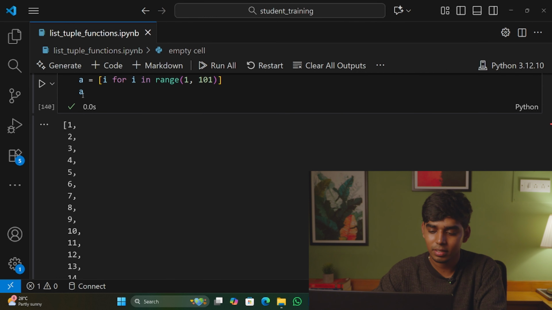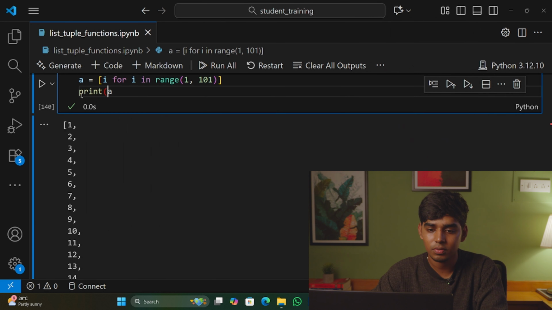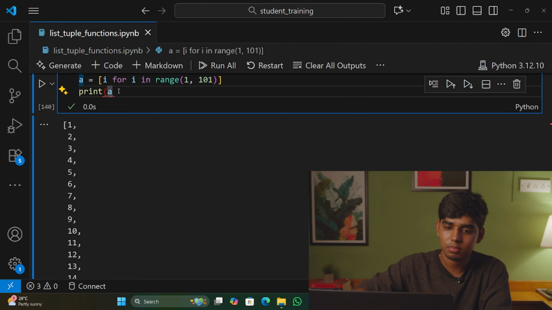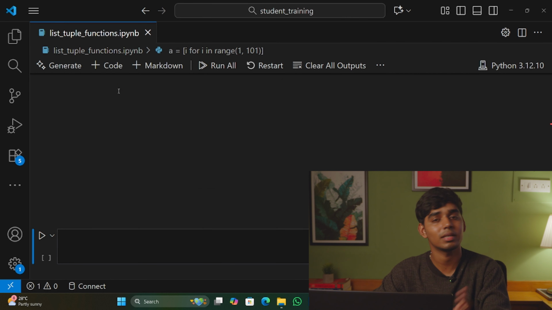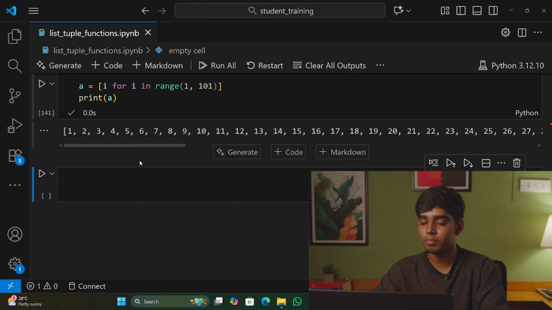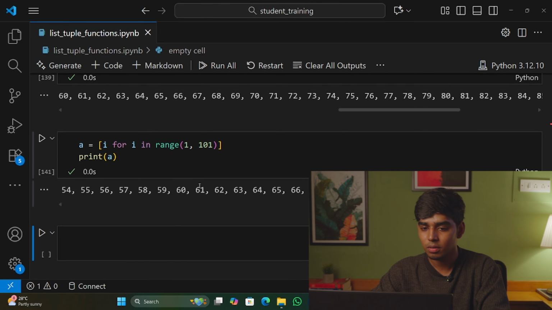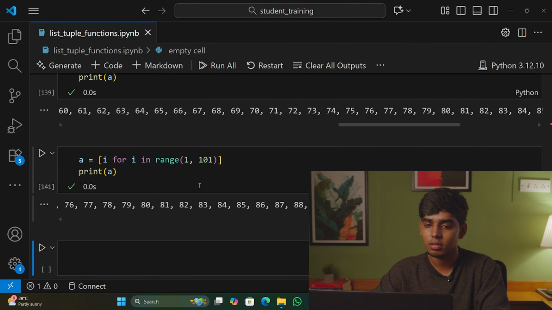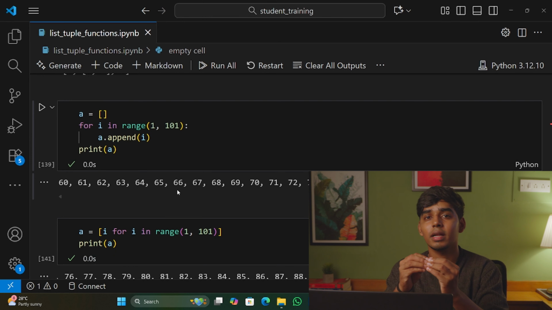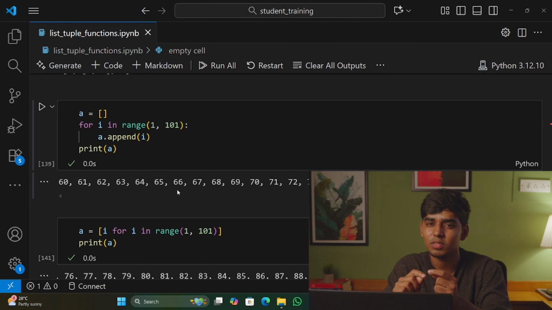I'll just print, because when you're using Jupyter notebook, you just make sure you print it, or else it will come in a vertical output. Yeah, so when I print it, you can see that all these values are inside it. Pretty straightforward, right? But you can see that the readability has been reduced. This is one of the drawbacks you can say that you can have.